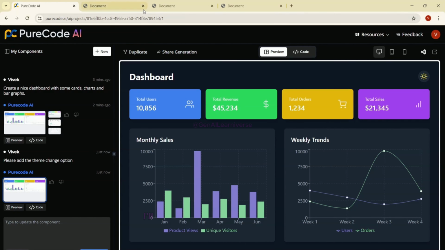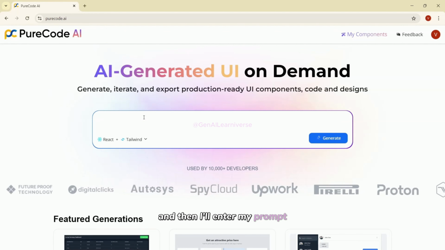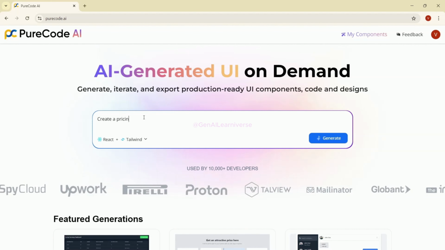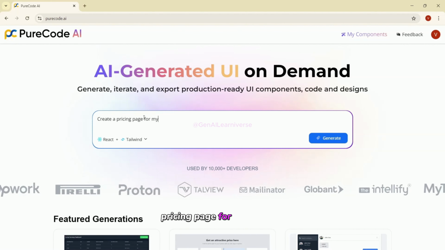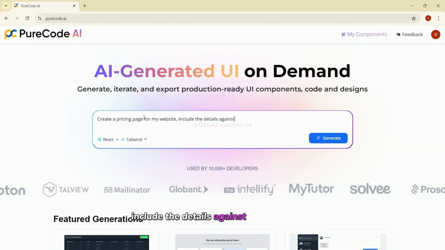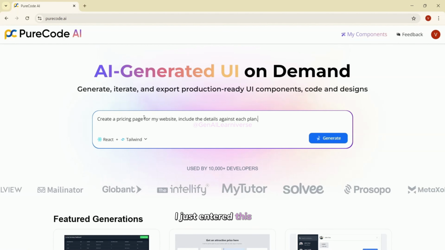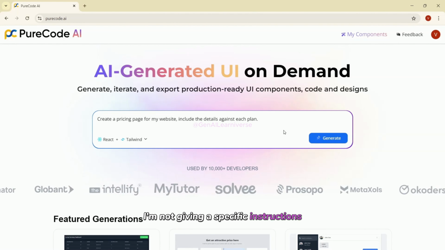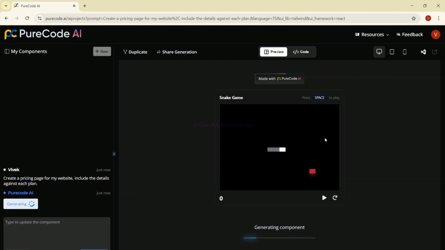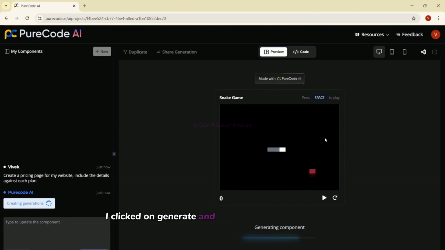Let's see another example. I'll close all the previous generations for this dashboard. I'll click on Purecode AI again, and then I'll enter my prompt. Create, for example, this time I want to generate a pricing page, right? Pricing page for my website, include the details against each plan. Okay, I'll just enter this one. I'm not giving specific instructions, I'm just giving a general instruction to let you understand how it works. I clicked on generate, and it has started generating 3 options for me.